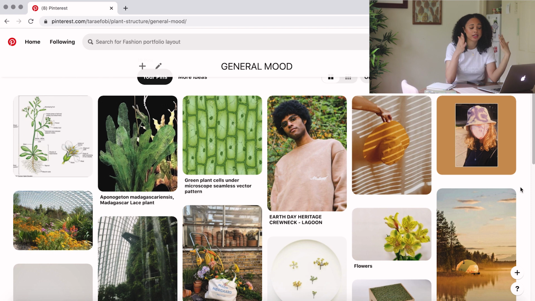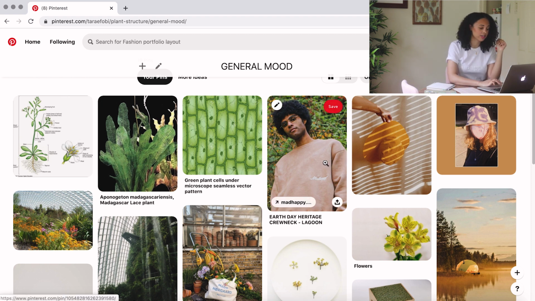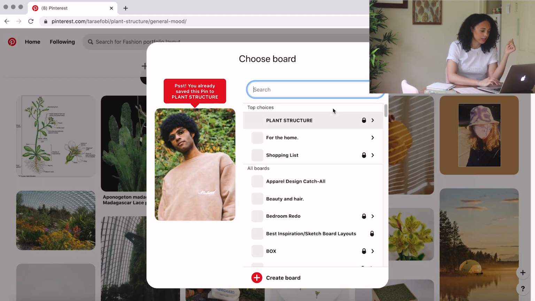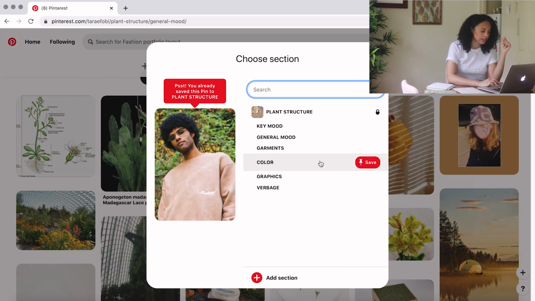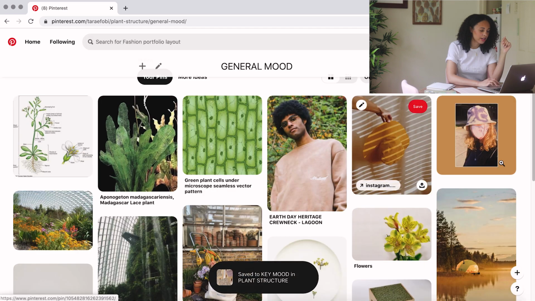Sometimes that's a bit much. I think it's important to have some of that, but if you start getting too many eyes on a page, you can get a little creepy. But I really like this dude from Mad Happy. I think he's got a cool vibe. Love the hair, just love the energy, and love that we can create a unisex brand here. So I'm going to click save, but I'm going to then save that as well to my key mood.